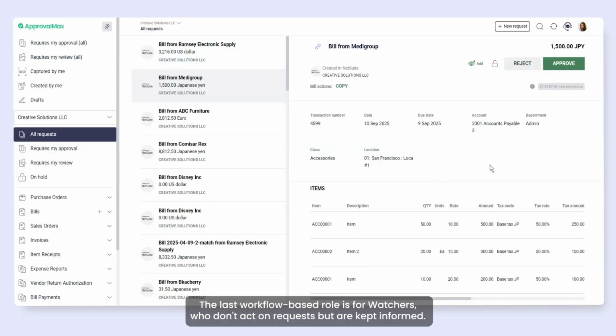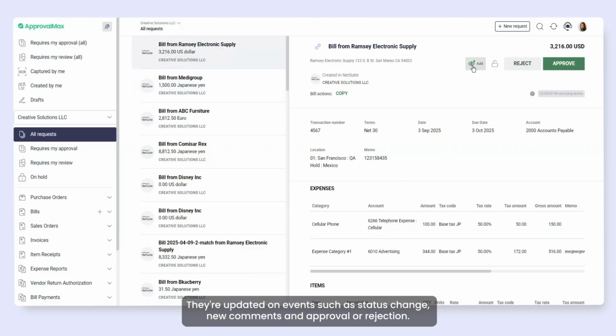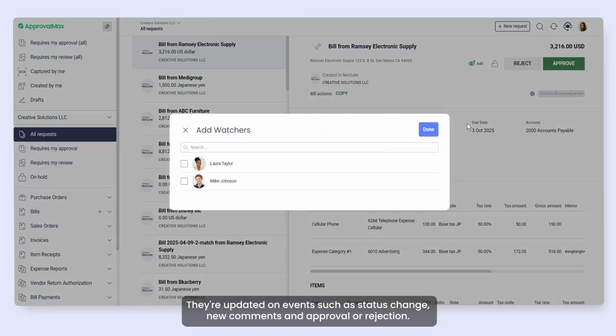The last workflow-based role is for watchers, who don't act on requests but are kept informed. They're updated on events such as status change, new comments, and approval or rejection. This role is ideal for keeping stakeholders in the loop without involving them in the approval process.